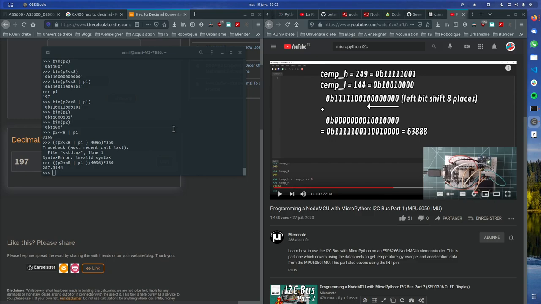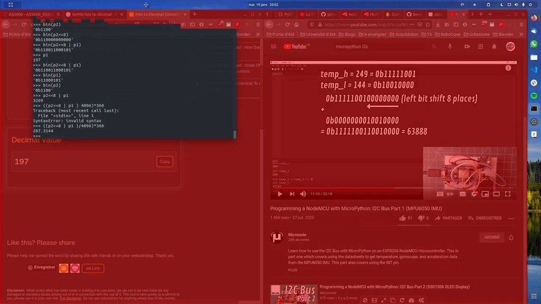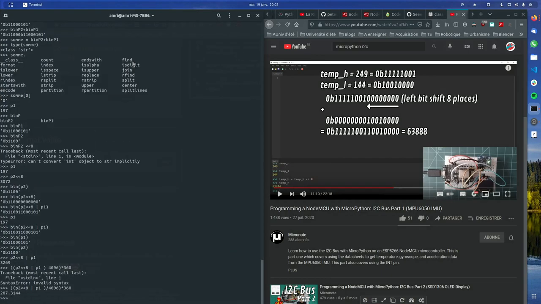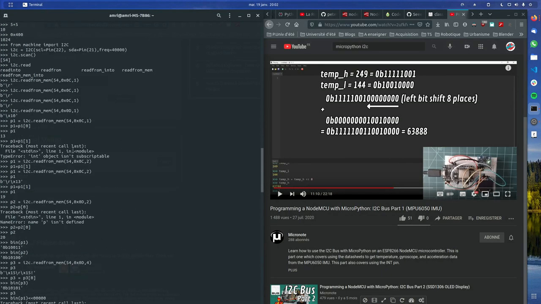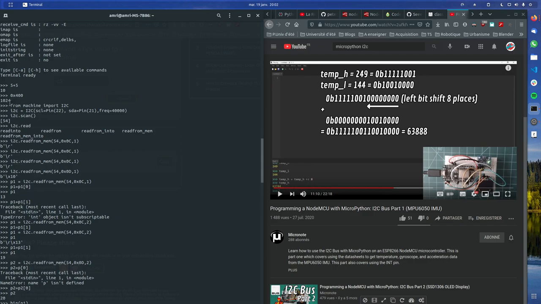The SCL is connected to pin 22 and SDA connected to pin 21 on an ESP32 running MicroPython that you can see here. So I have here a console I've been experimenting a bit with. First I would like to thank this guy, Micronote, that has a very well done tutorial.